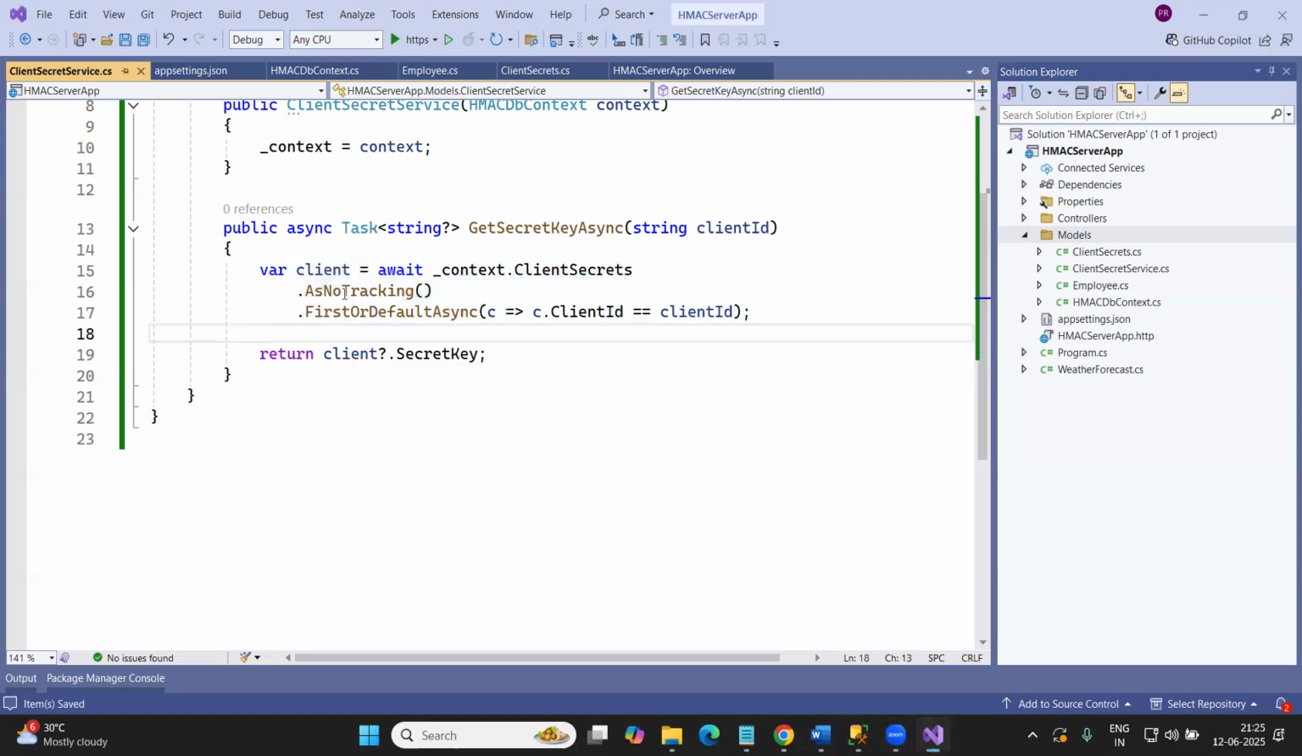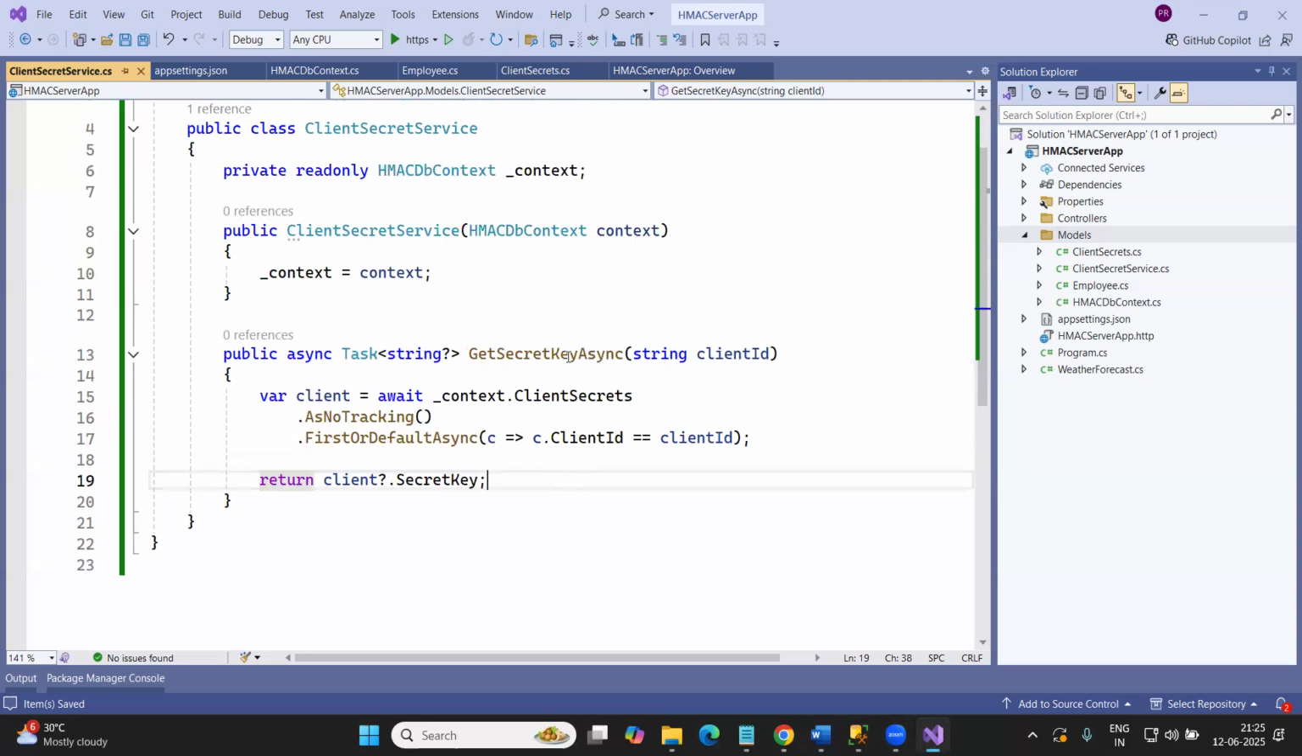So now you can see, do I need all the client information? No, not required. So what information do I need? I only need the client secret. If the client ID is valid, then what is the corresponding client secret? If the client is invalid, definitely it is going to return null. So in this case, we are only going to return the client secret. Clear?